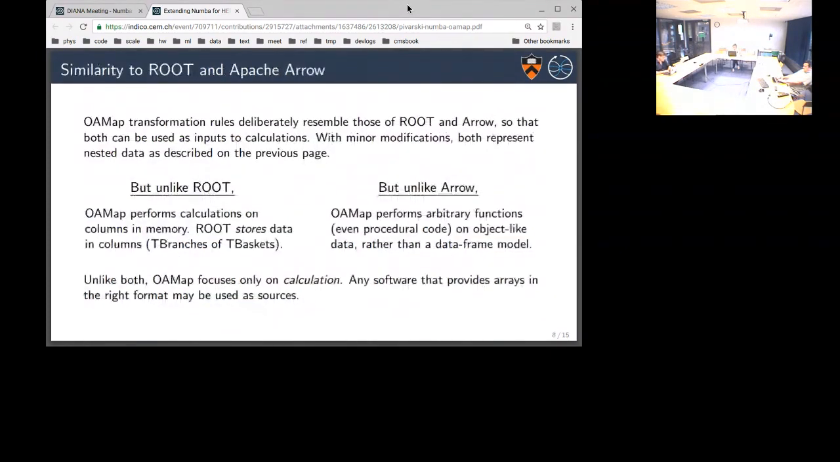I've mentioned several times that this is similar to root. In fact, the transformation rules, I tried to make them as similar as possible to root, and also Apache Arrow, which is an in-memory split data. And as much as possible, that's the caveat. Some on-the-fly transformations would need to be applied to read root into OAMAP or read arrow into OAMAP, but these have been designed to be minimal.